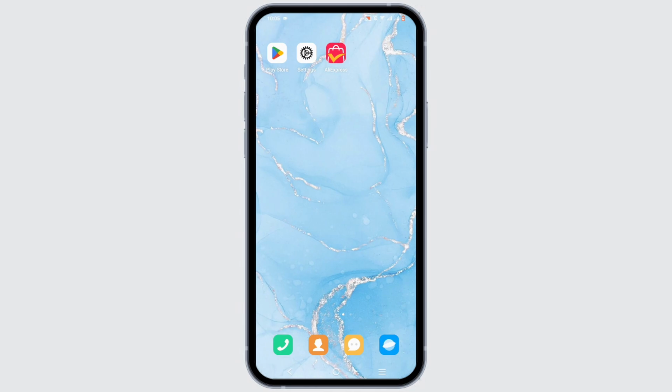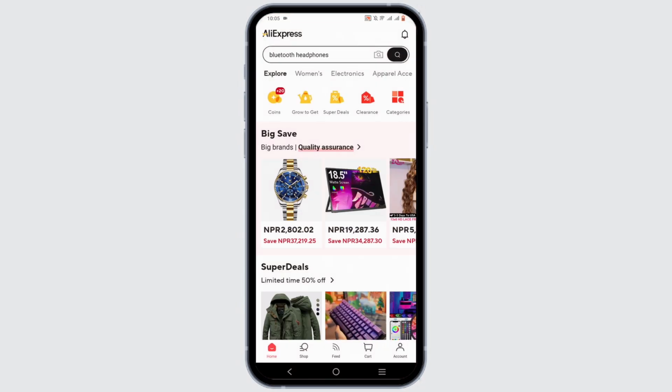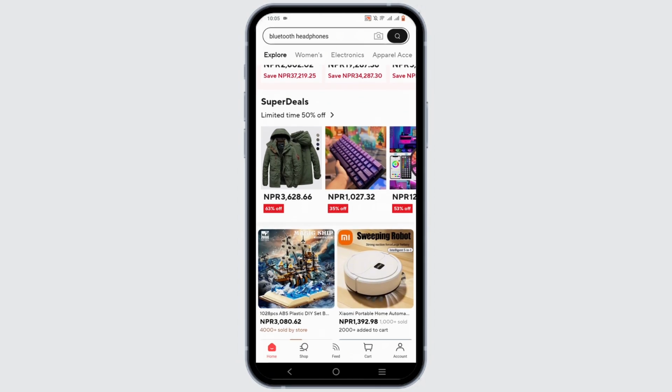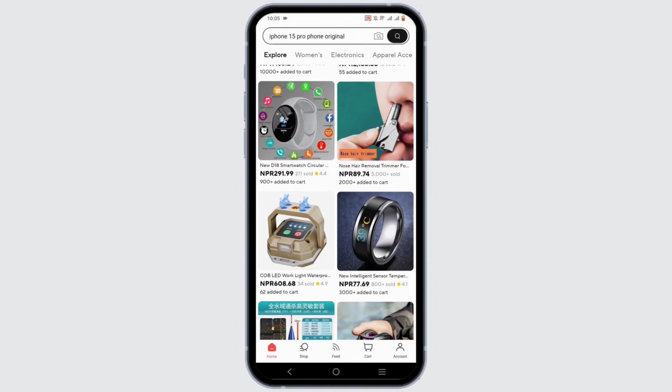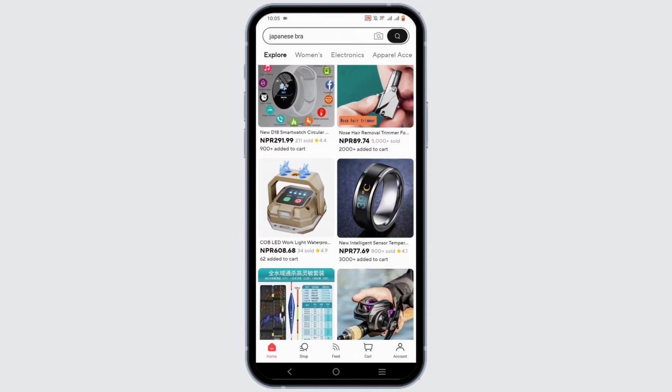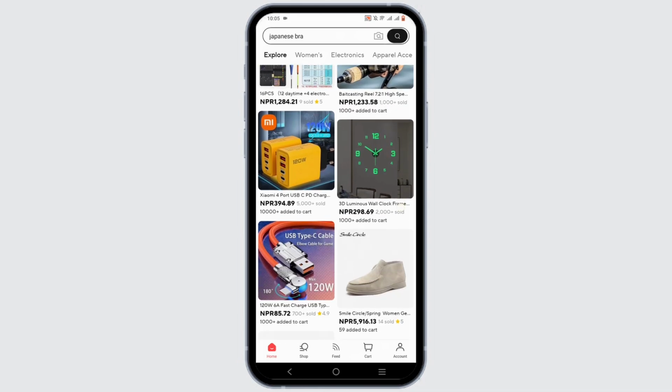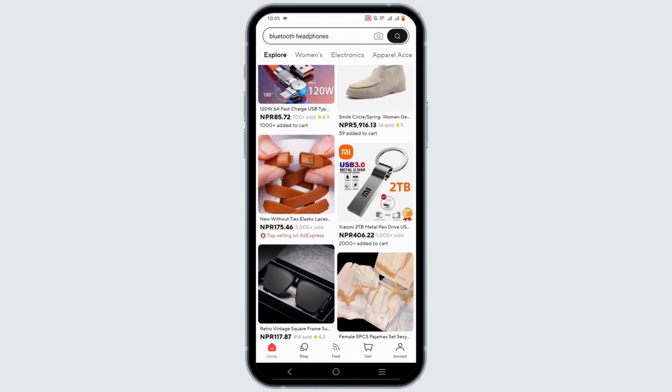To find your wish list on your AliExpress application, firstly install the application on your device if you have not installed it yet. Tap open your AliExpress application and make sure that you have logged into your AliExpress account. If not, go ahead and sign in to your account first.